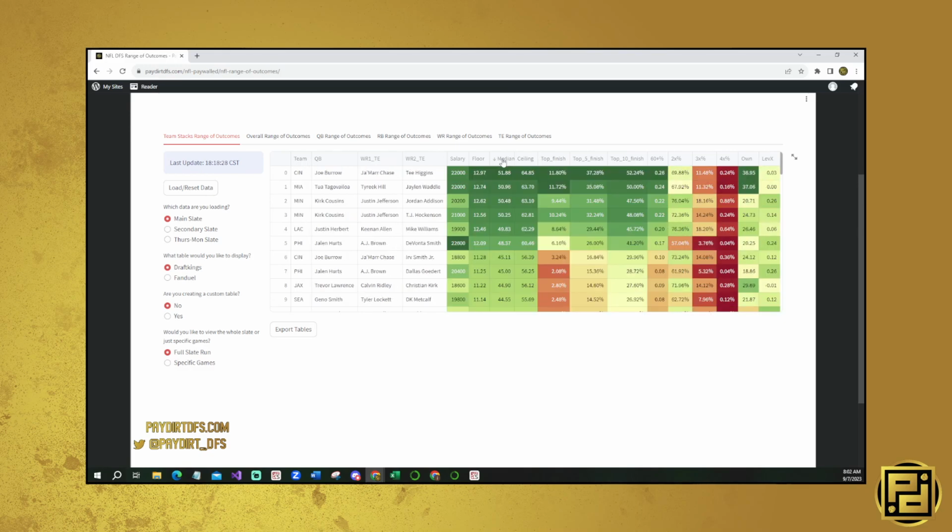And then we're going to look at a whole bunch of different things here, right? So we have median, we have the floor and the ceiling of the stack. We have how often it's the top finishing stack overall, how often it's the top 5 finishing stack, top 10 finishing stack, how often it has 60 or more fantasy points in the simulations, as well as how often it 2x, 3x, or 4x's the salary that it costs to stack those players.